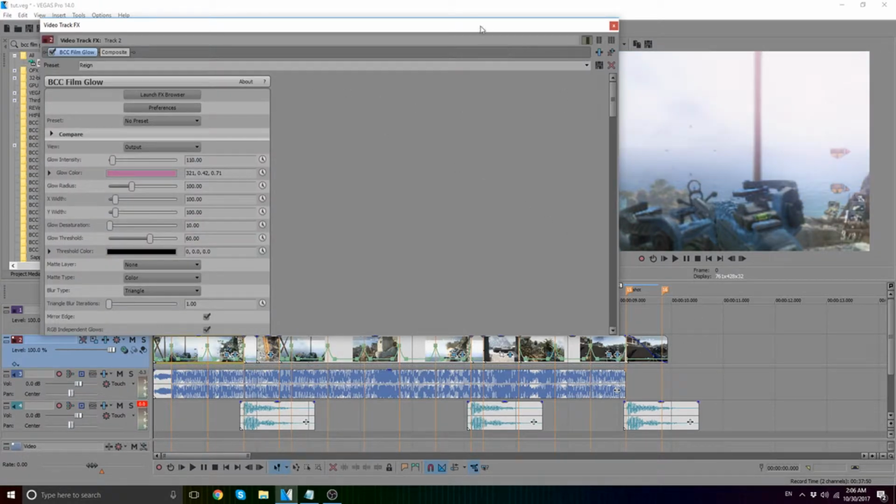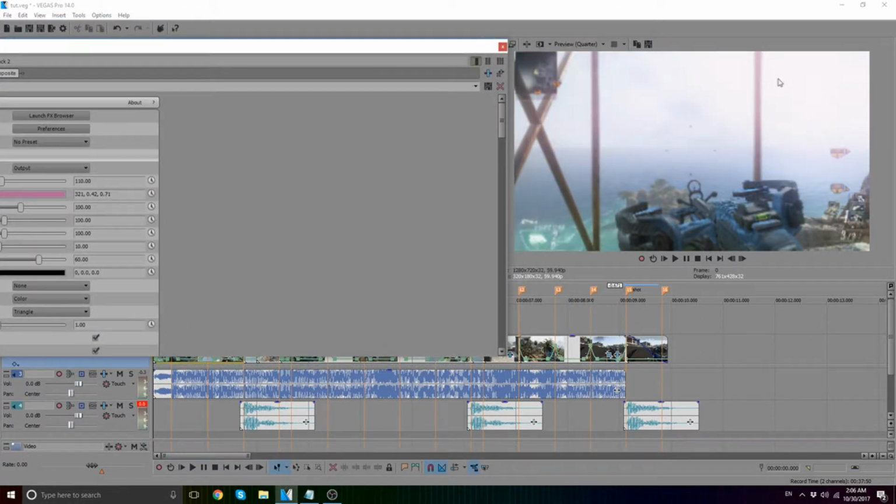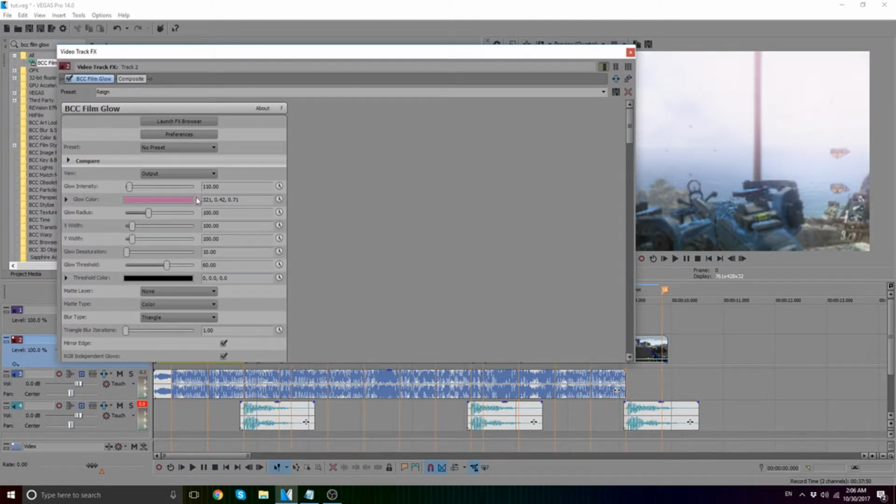So here are my settings, and as you can see, it just adds like a little color correction, and it looks really nice. So here are my settings if you want to copy them. This is just what I use, but yeah.